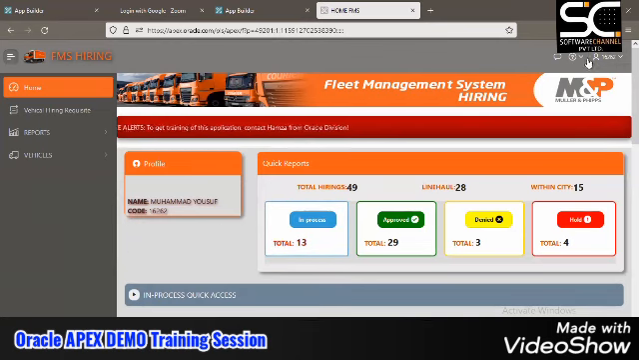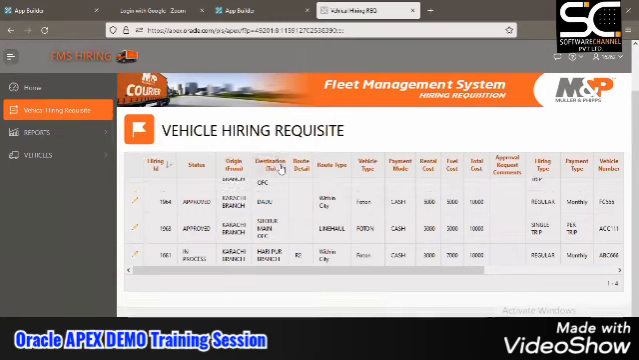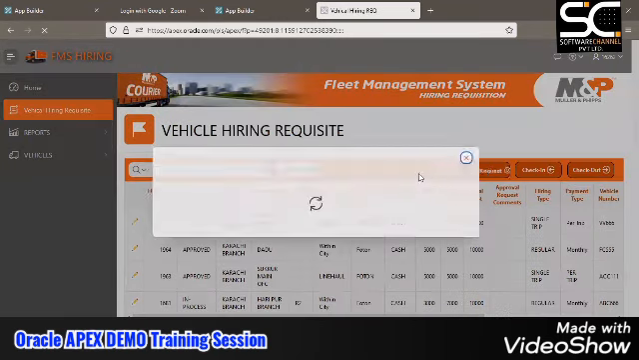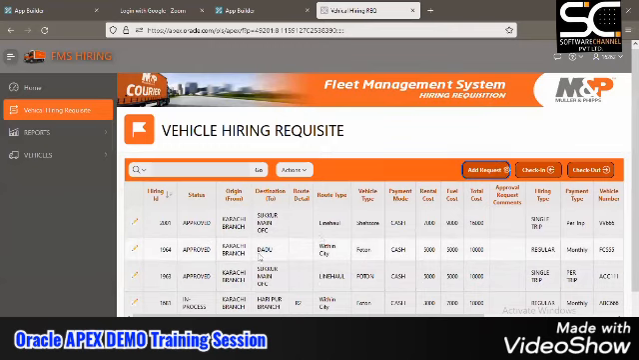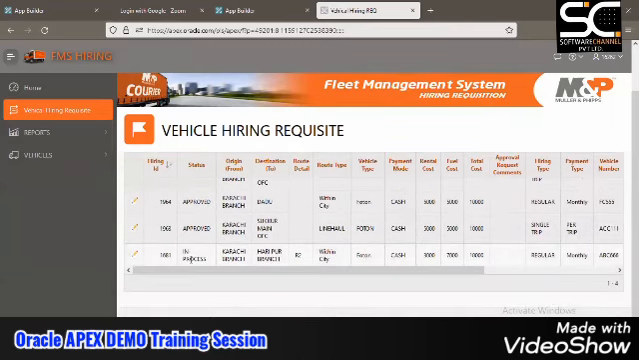And this account is an employee ID, who is just a user. He only has the authority to send a vehicle request to the manager. He can go here for the vehicle hiring requisition, and he is from this branch. He comes here and sends a request, fills out all these columns, and then creates the request. The requests are shown here, either approved or in process.